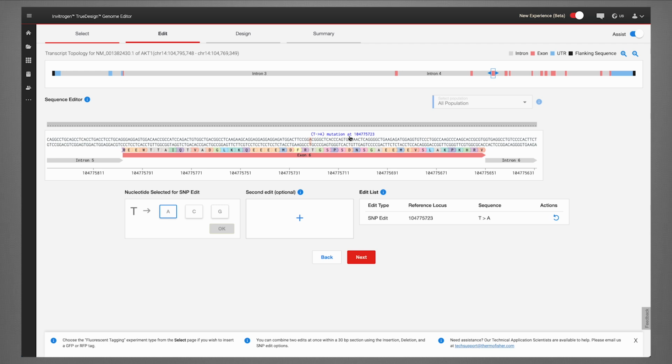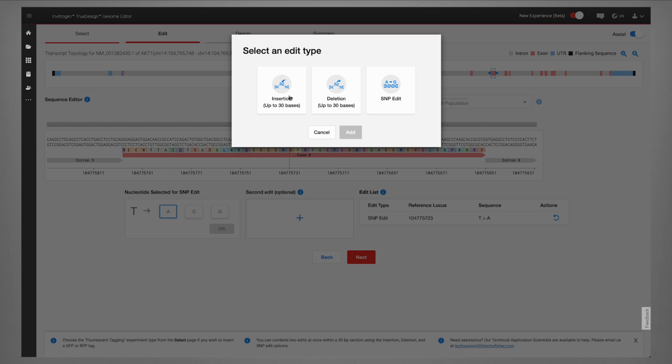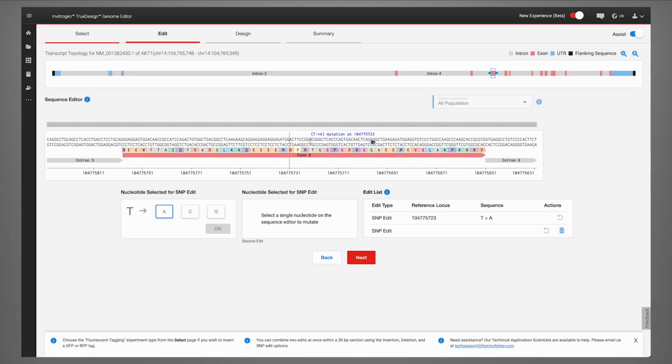At this point, you also have the option to introduce a second edit within a 30 base pair region of the SNP edit. You can choose a 30 base pair insertion, deletion, or a second SNP edit. For this example, I'll choose a second SNP. When your edit list is complete, click Next.